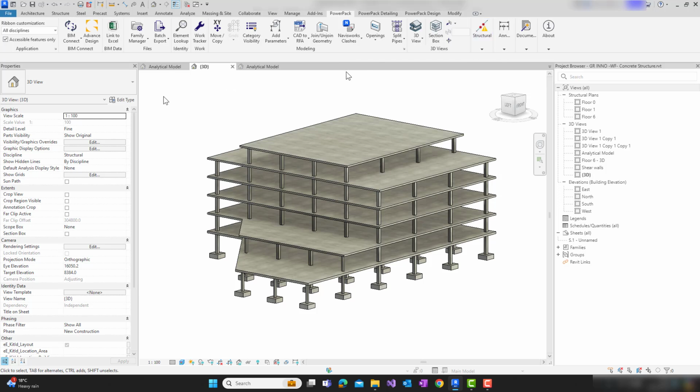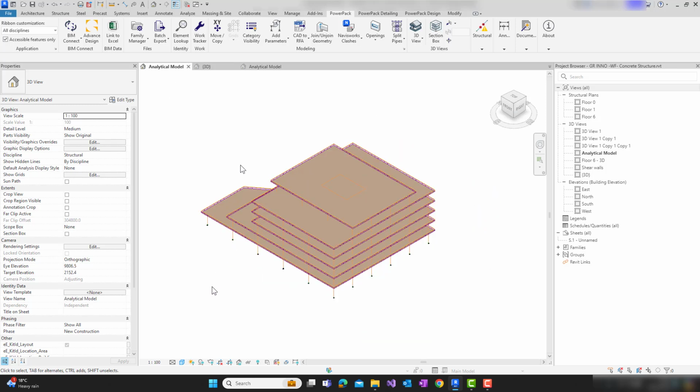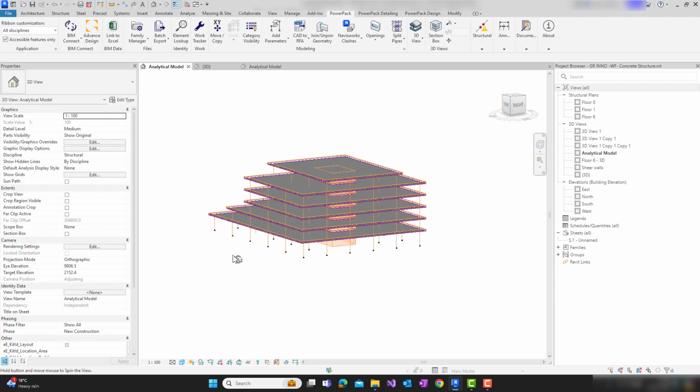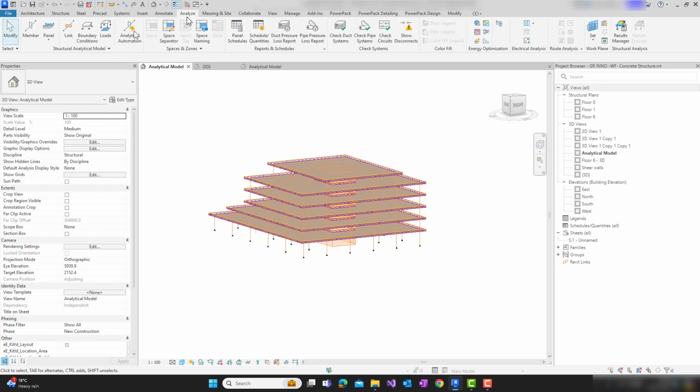So at the moment, this model already has an analytical model created in here. However, as you may be aware, as of Revit 2023, Autodesk changed the way in which the analytical model was created, and if you want to create the analytical model now, they recommend that we come into Analyze and use the analytical automation.